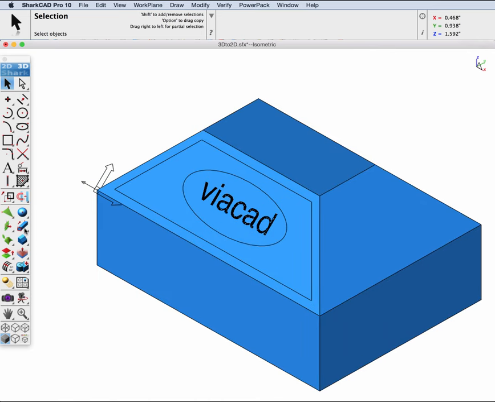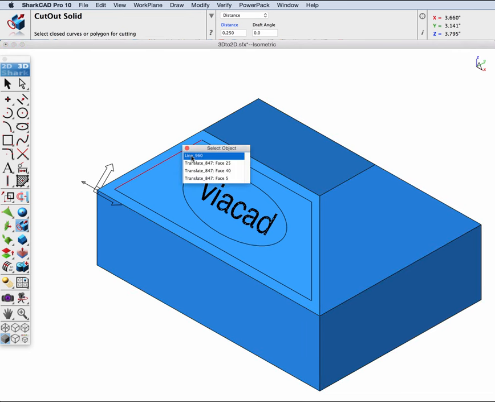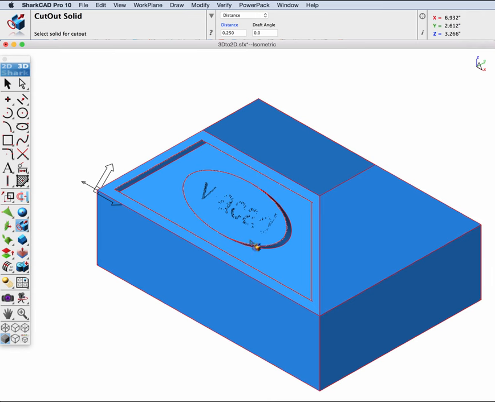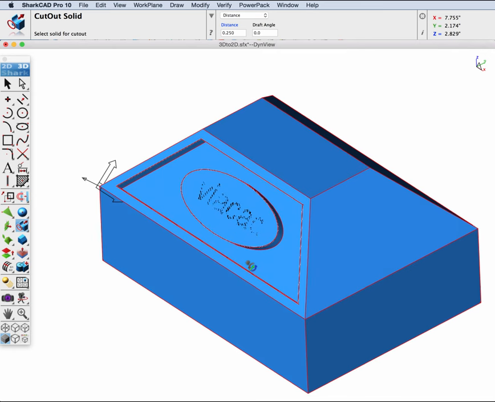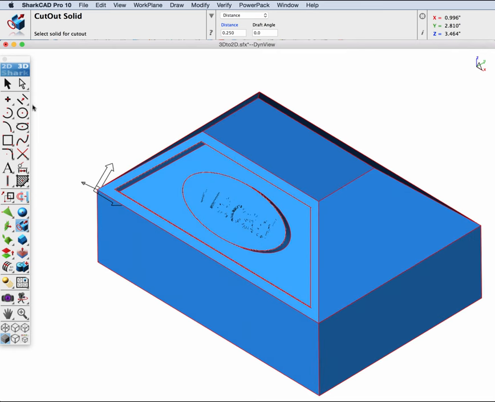And what I'm going to do is use the cutout tool to remove some regions from the solid. And we'll pick the solid, and then I'm going to hold down the shift key and select the 5 curves of the region I want to cut out, which are the 4 lines and the ellipse. And I'm using the distance option with 0.25. So here you can see we used our curves in the plane to cut out a region perpendicular to that face.